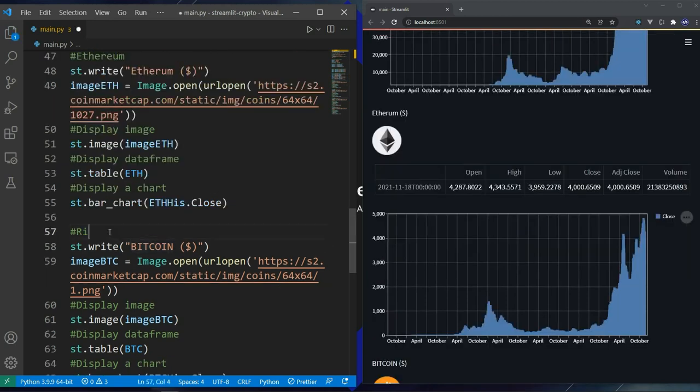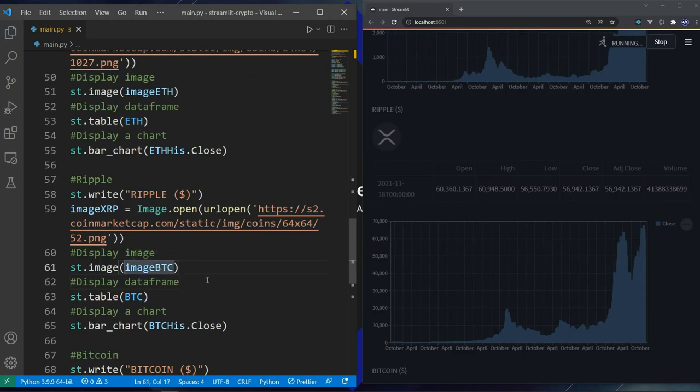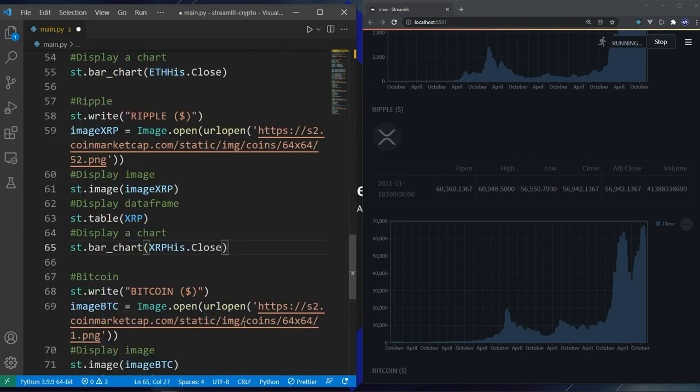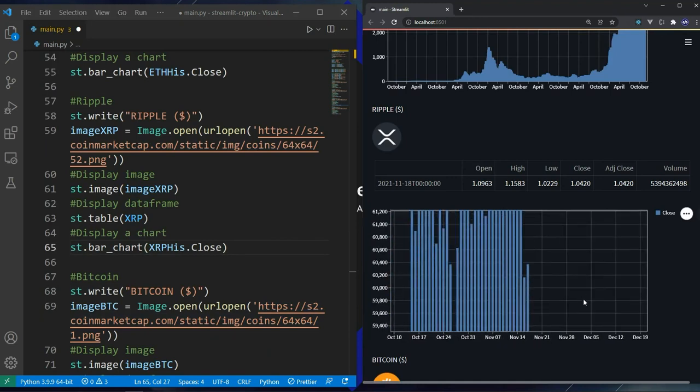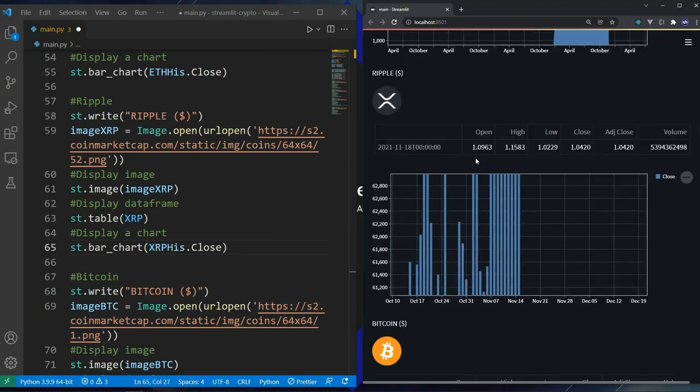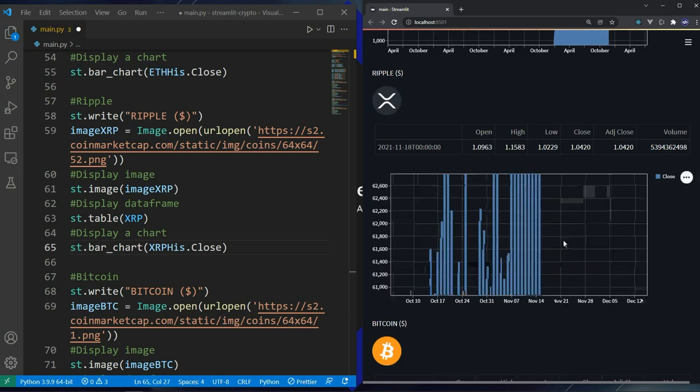All right, let's change that to Ripple. And here is image XRP and XRP history. See, it's exactly the same code, but the variable names change. And you see, it's relatively stable. It started with 1.09 and finished with 1.04.